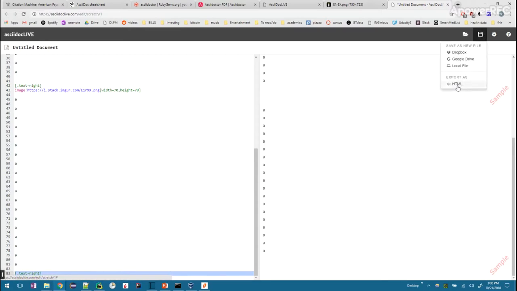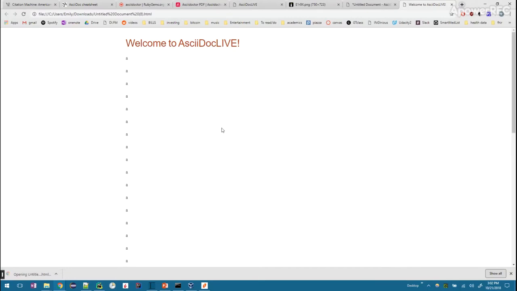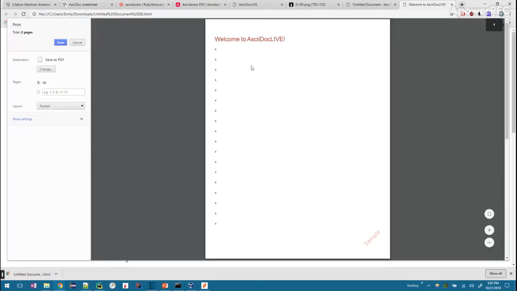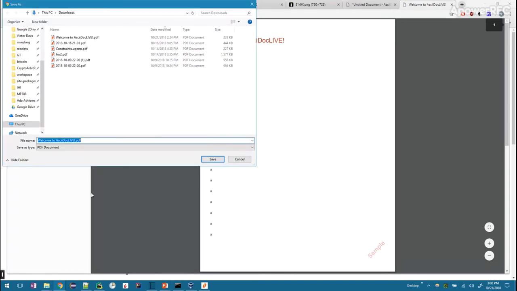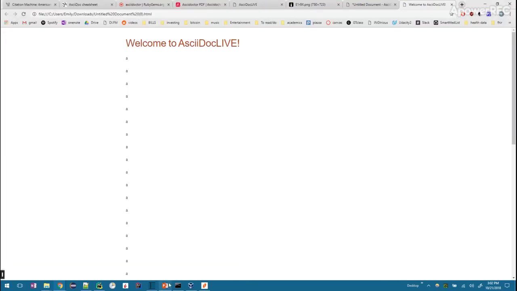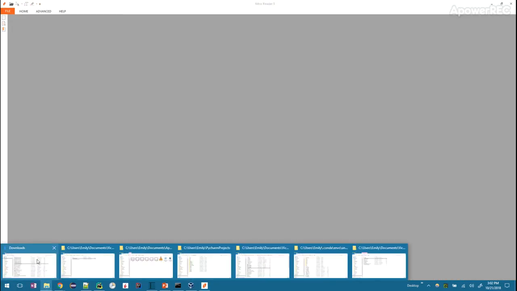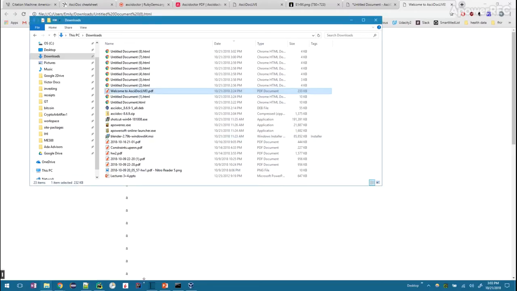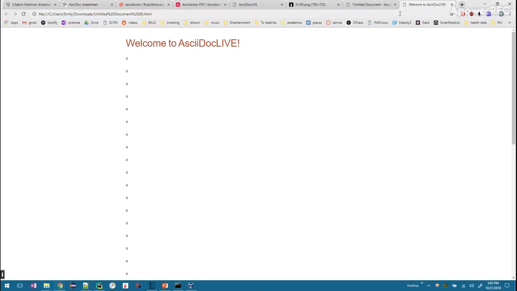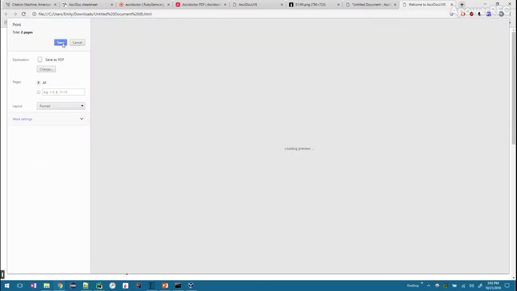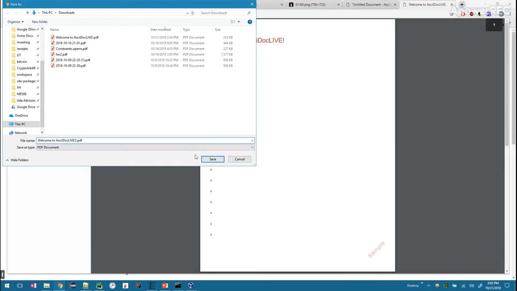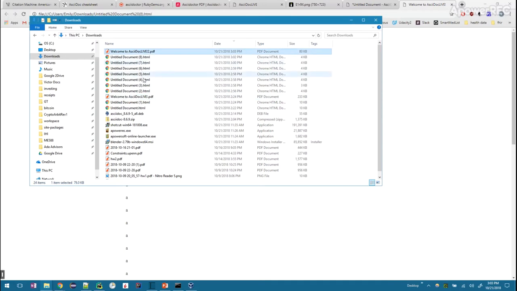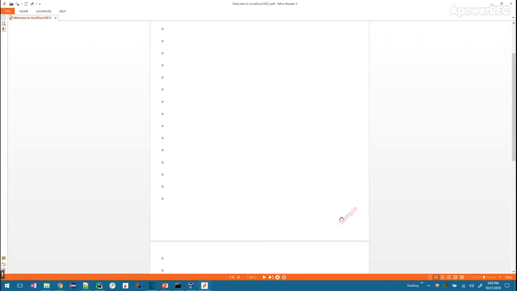So now when we go to convert our content to a PDF, in a similar fashion to how we did before, by converting to HTML and now saving as a PDF, we can see that our logo has been able to appear here at the bottom right of each page within our PDF.